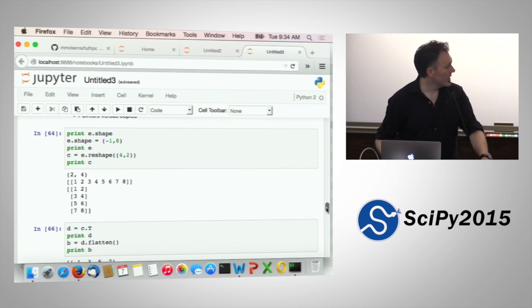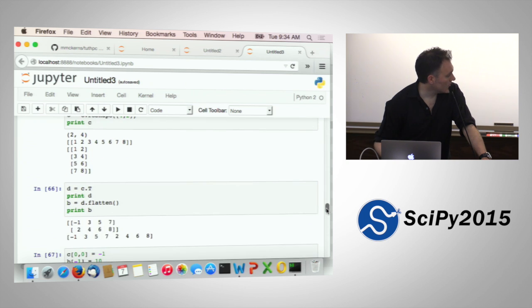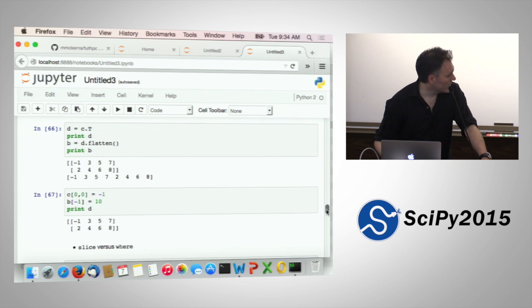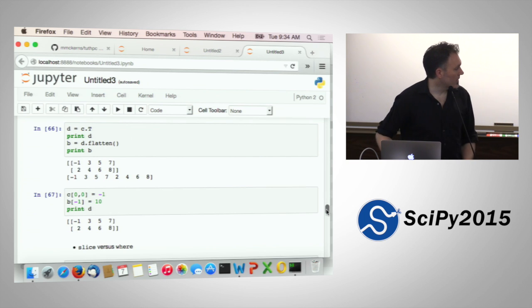And then reshape, what that's doing is actually creating a new NumPy array and new data underneath. So the first one is changing an index, and the second one is creating a new array. And there's a lot of different operations. These flatten and transpose.